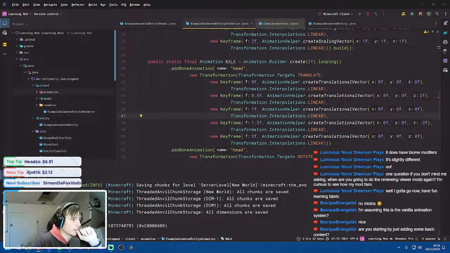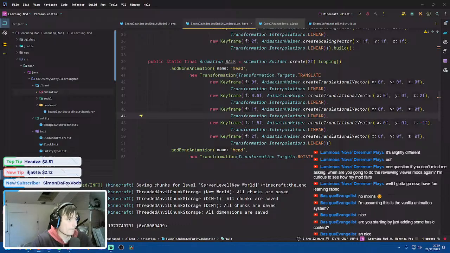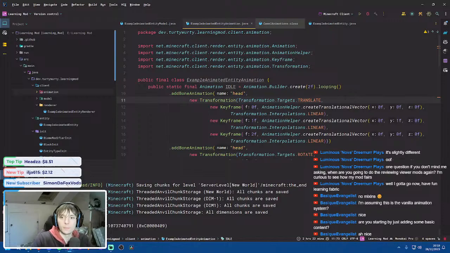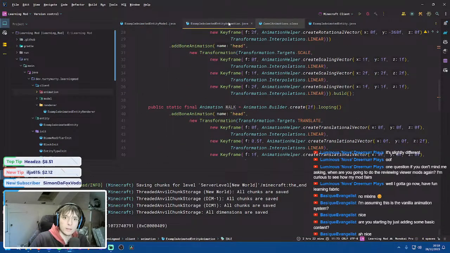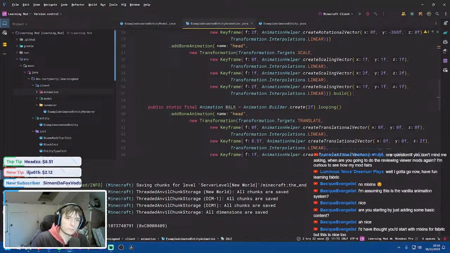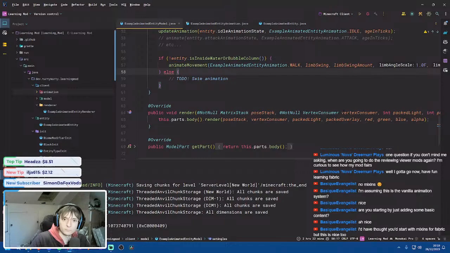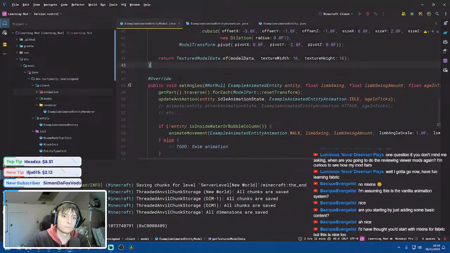So we're currently up to animated entities. I'm probably not going to go much further because I'm finding out that it's very similar. I kind of expected it to be at least a little bit different, but it's not. So it's good to know, I suppose.